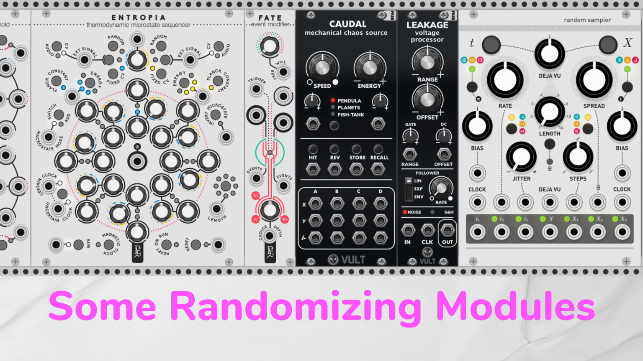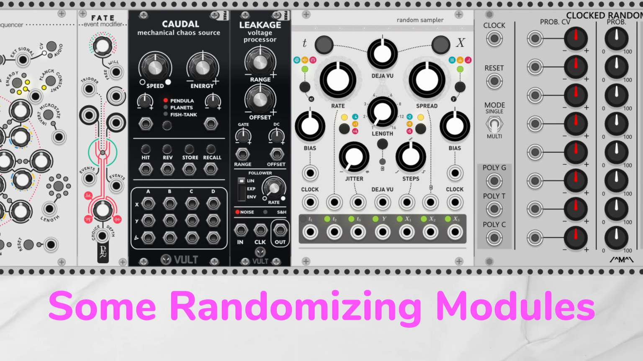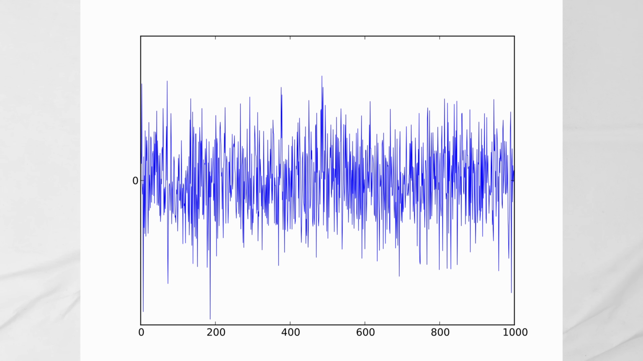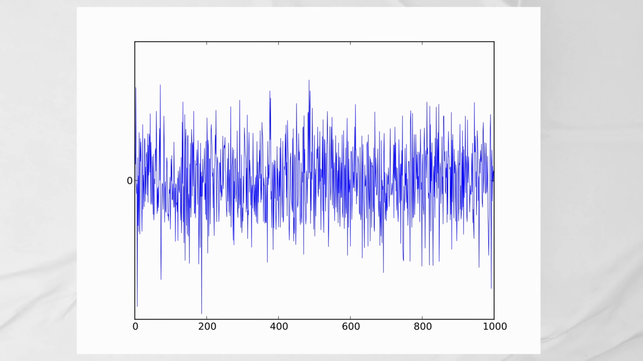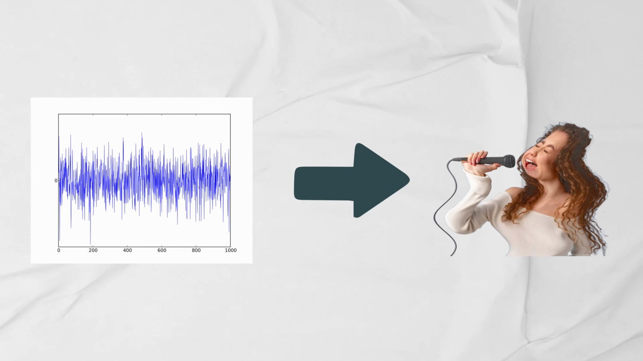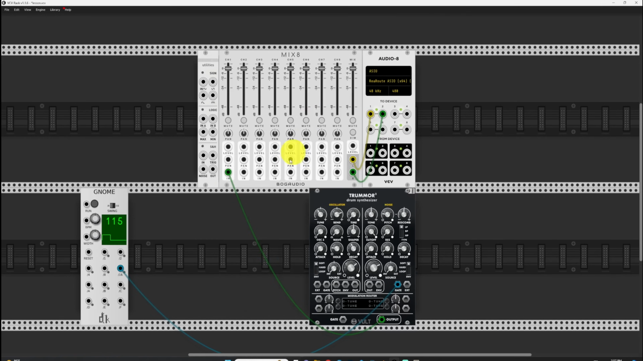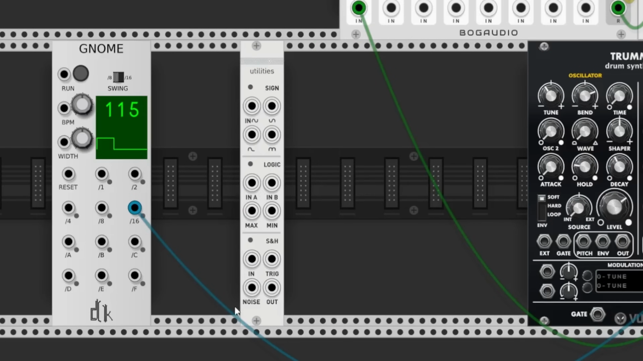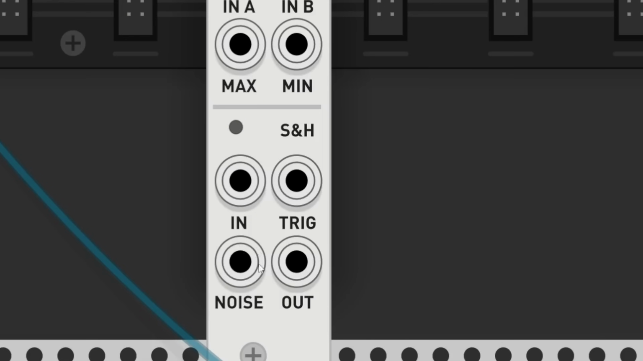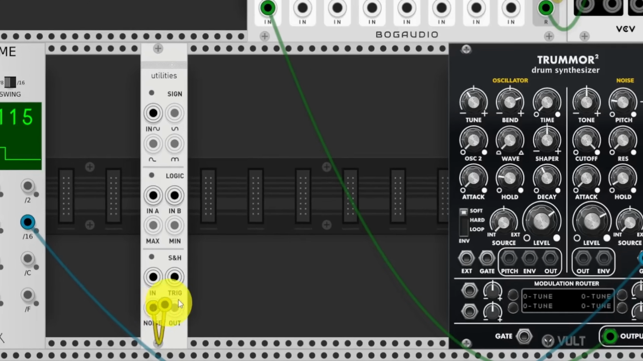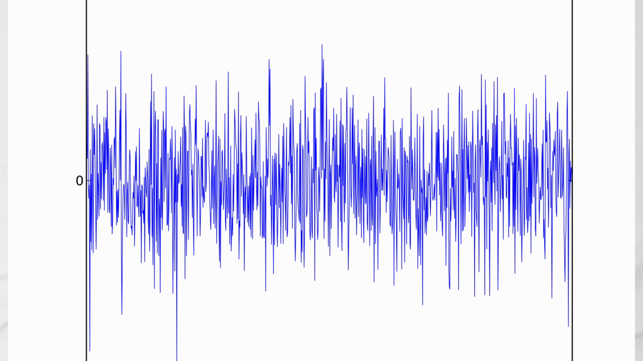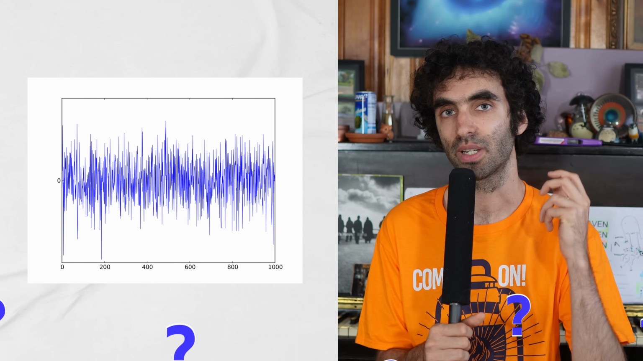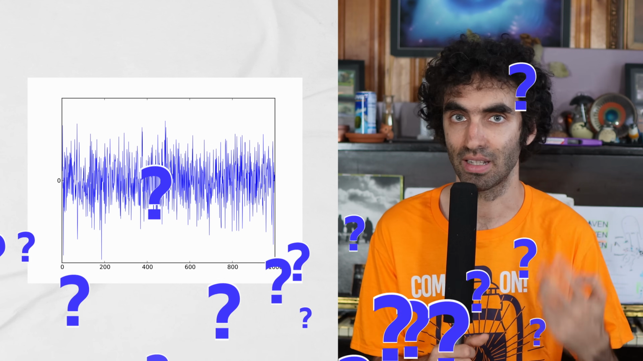Well, in the world of modular synthesis, there are lots of cool ways to create randomness. One is to use noise to control other sounds. So if I add this module called Utilities, which can generate noise, I can send noise to other stuff. First, I'll just send it to the mixer so you can hear what the noise sounds like. It's just noise. And it sounds like noise to us because there's no discernible pattern to latch onto.